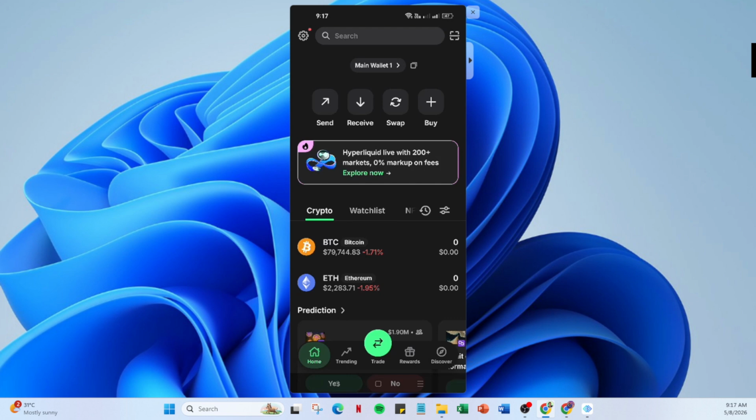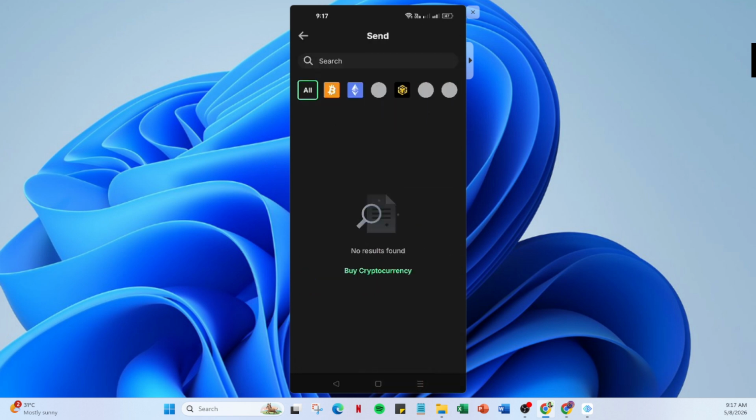Enter the amount you want to send. Keep in mind there may be network fees or minimum withdrawal amounts, so review the total before proceeding. If you want to test things first, you can start with a small amount and then send the rest once it arrives successfully. Click Send or Submit to continue.